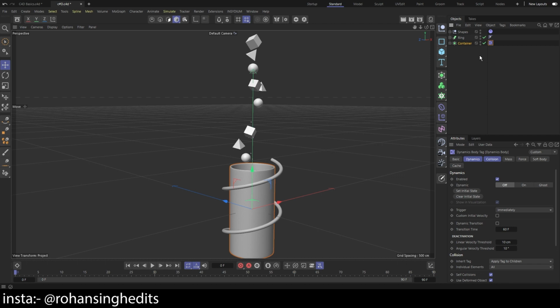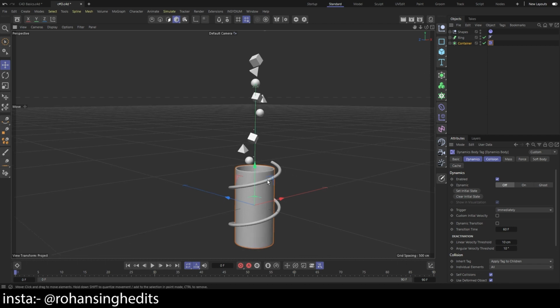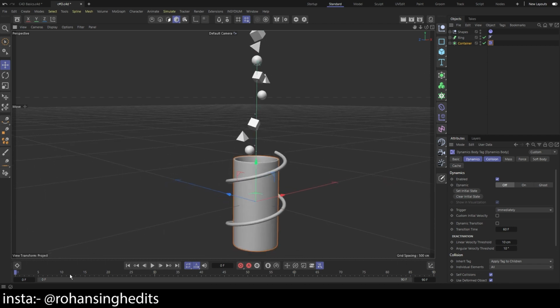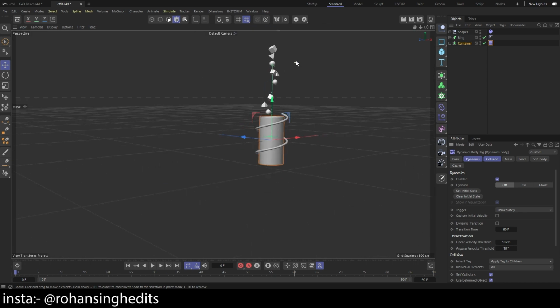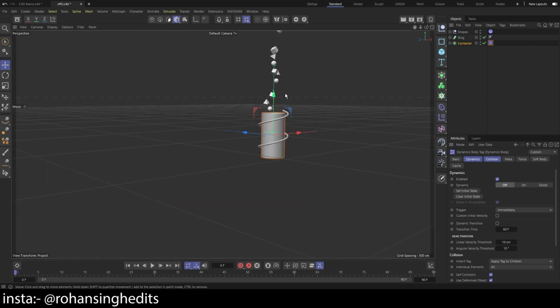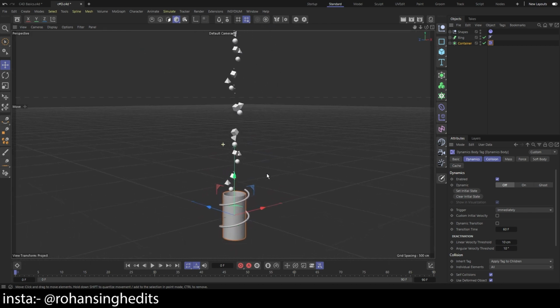What happens is that this collider body is not gonna move. Even if we press space, it's not gonna simulate anything on that. It's just gonna interact with other rigid bodies, soft bodies, and stuff like that, but it's not gonna do anything by itself right now, guys. So it's just gonna stay at its place. Now the shapes which we have here have the rigid body tag. So see what happens, guys.